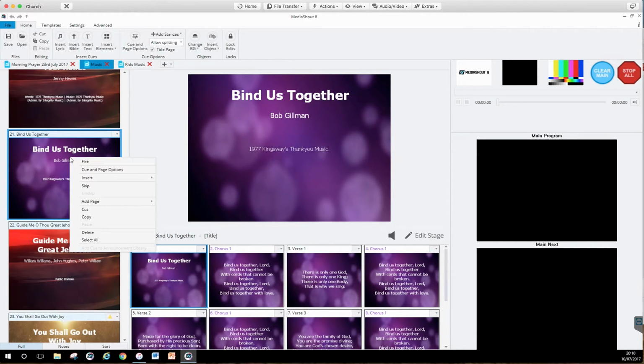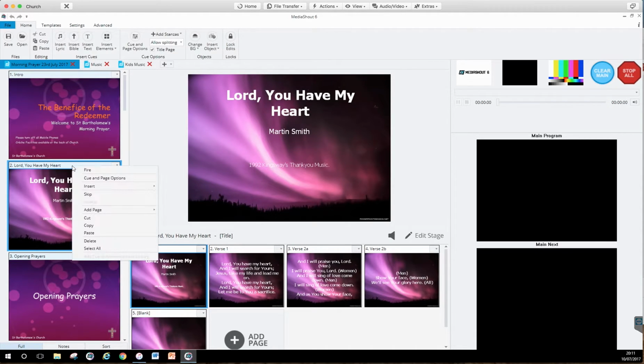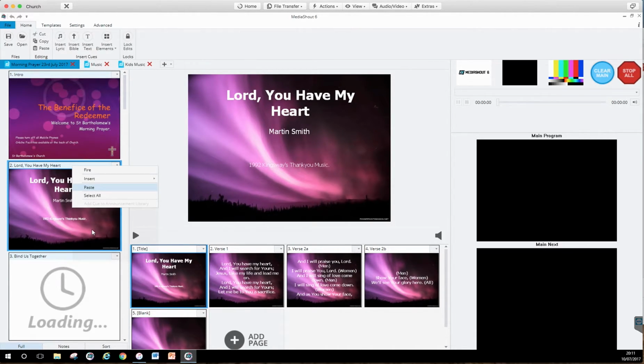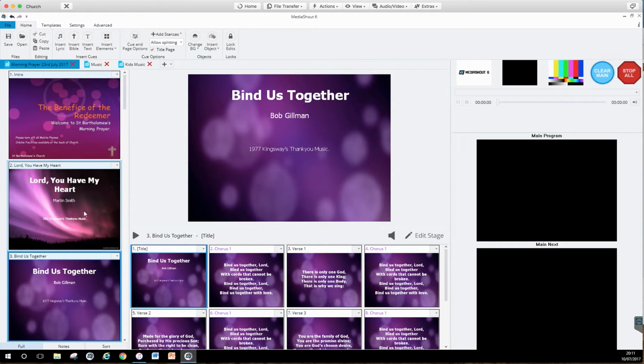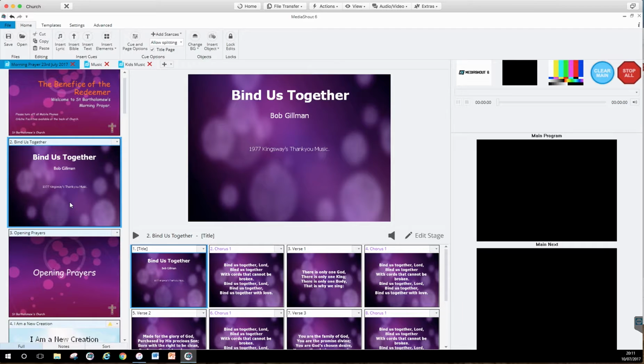I can right click, I can copy, I can go into the morning prayer, I can click on the one that's there, I can right click and I can paste. It puts it below. I can right click and then I can delete. I'll save checking all the hymns till the end because I know they're coming from my music one to make sure the music is attached.